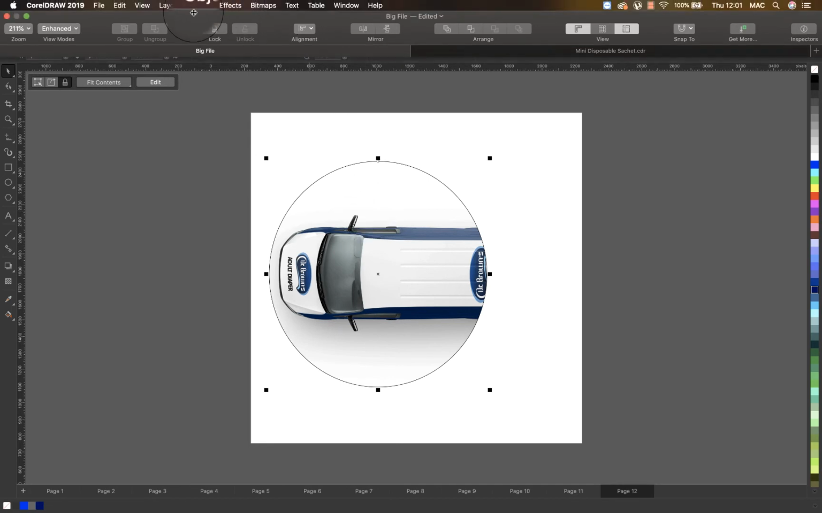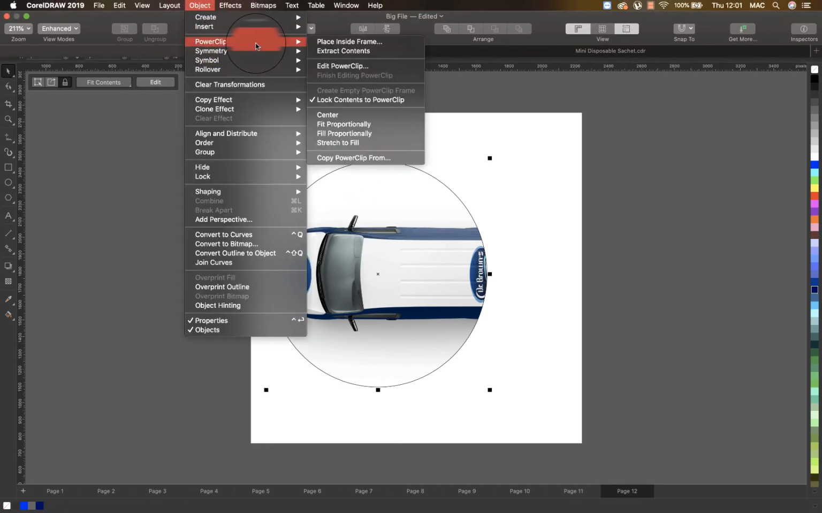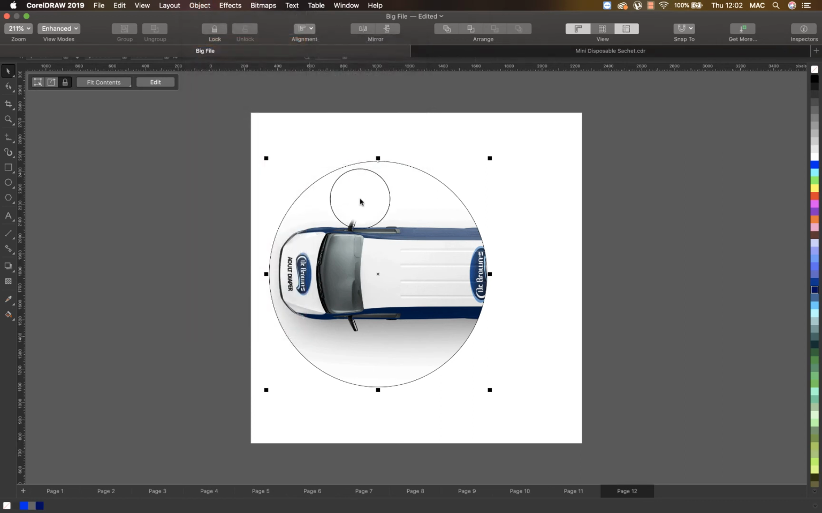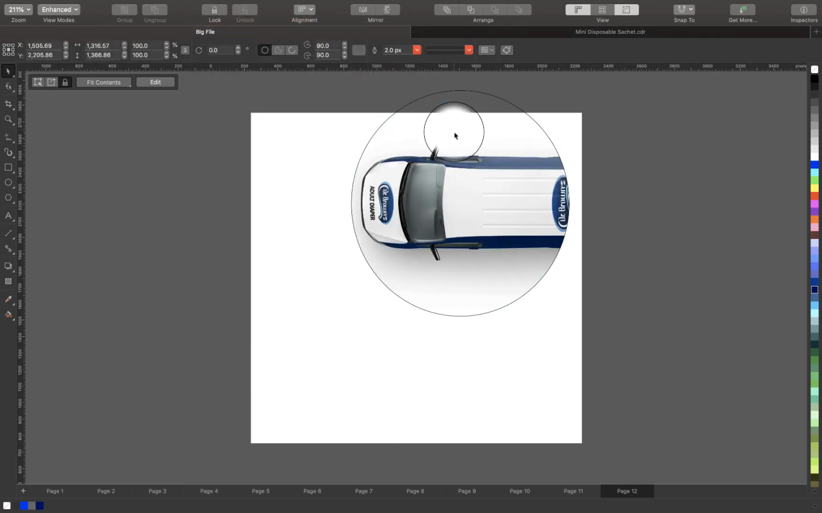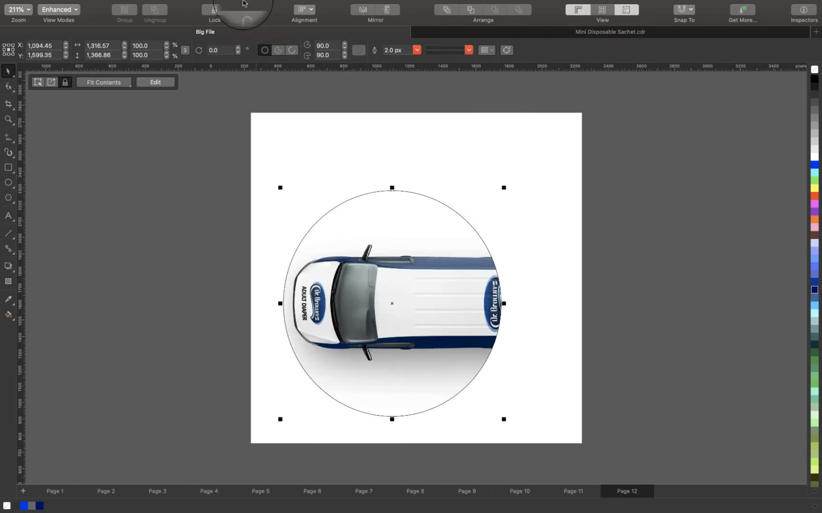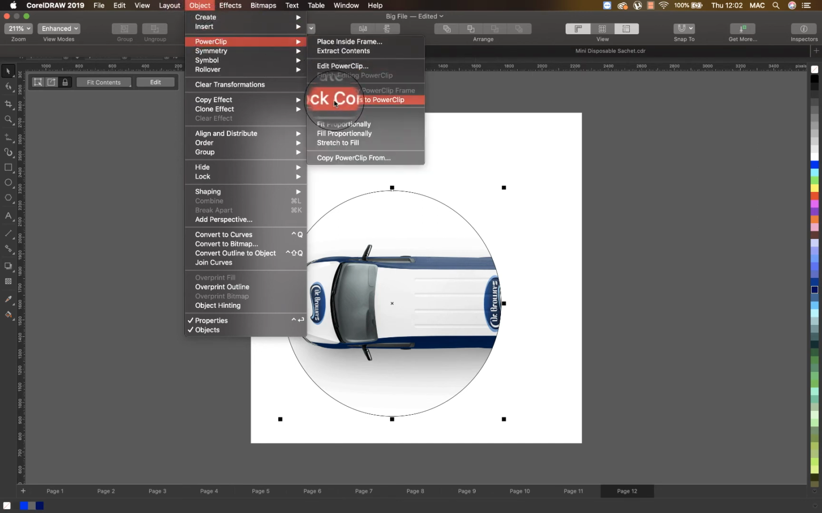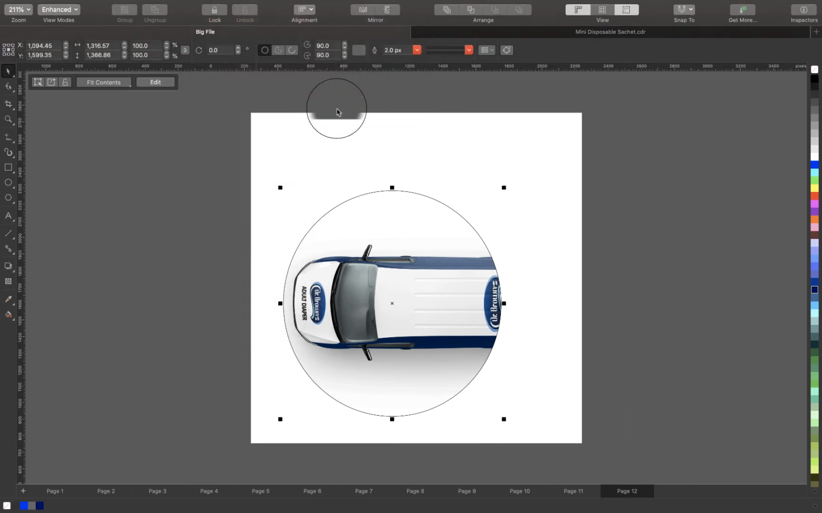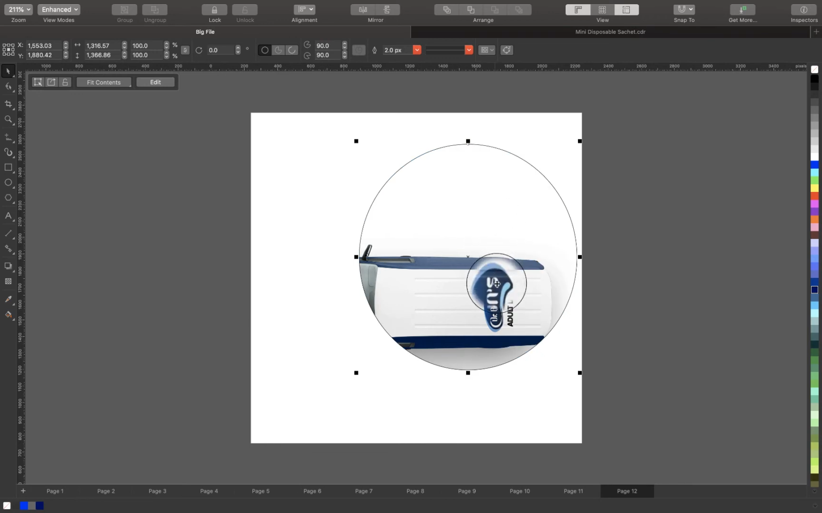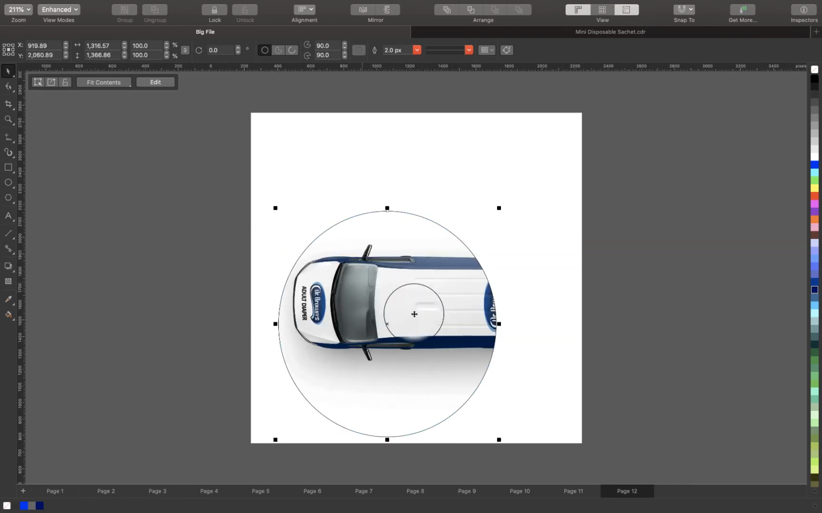Yeah. So objects, power clip, extract. This is to lock and unlock. So right now, if I move this circle, it moves with the contents of the power clip. However, if I unlock it, if I go to object, power clip, and I click on this lock contents, it will remove this check mark here. That means it is unlocked. So if I unlock it and I move this, it will not move the content. Can you see?